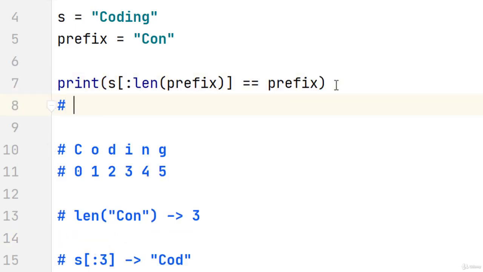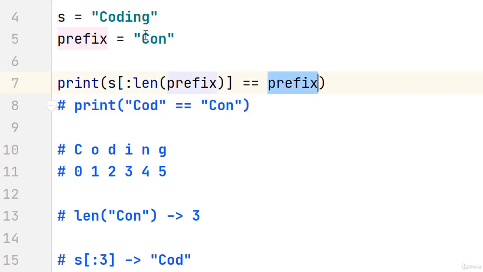Let me add the comment below so we can see what is actually happening behind the scenes. We are going to compare COD to the prefix, which is CON. Behind the scenes, these values will be replaced and compared. When we compare them, they will not be a match. The value will not be true because the third letter is not equal, D and N. To print true, all the characters in the strings have to be equal. So the output is false.